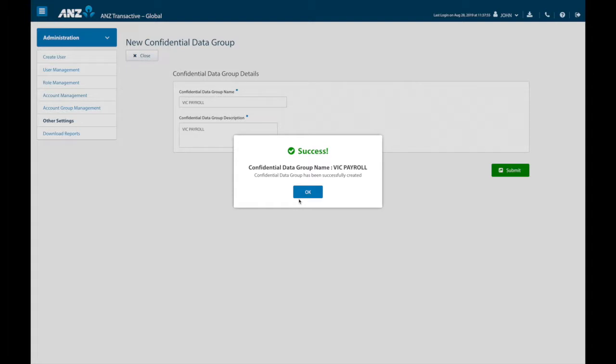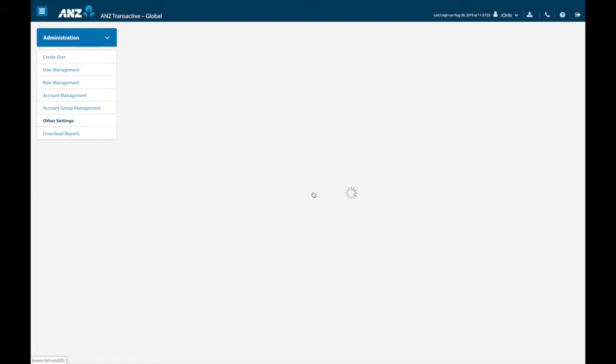After creating a group, you can edit user permissions to provide access to the group. This will mean any user who has this confidential data group permission is then able to view payments and templates which are also associated to the group.